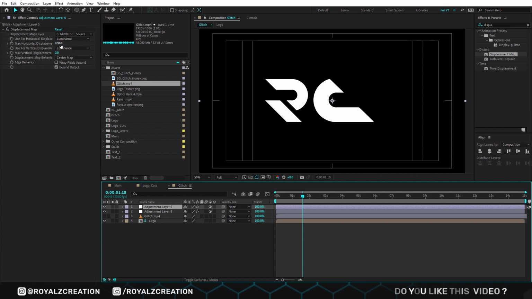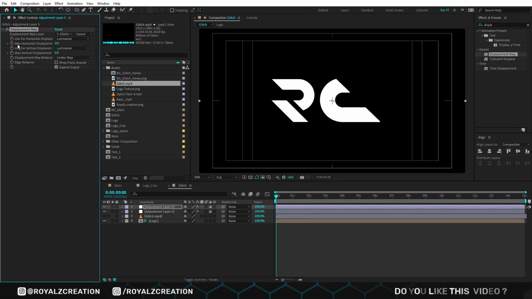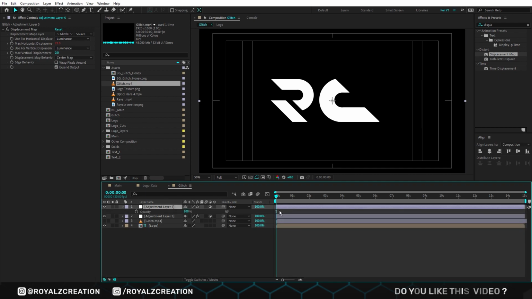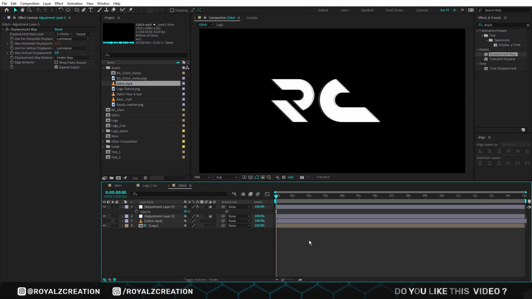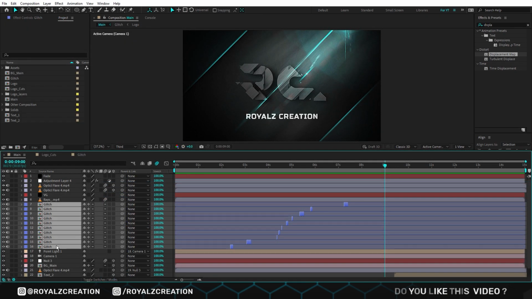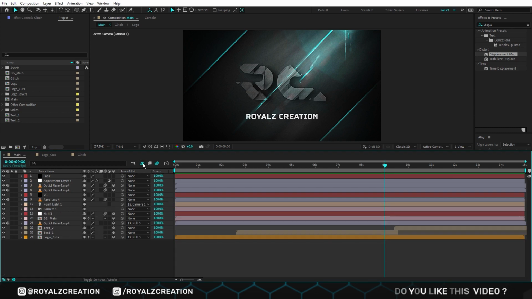Then change horizontal displacement to 0, and Alt-click on stopwatch. Then type, wiggle 5,-80. We will also change opacity to 20%. Let's preview it. We will come back to main composition. Now you can insert glitch composition at different time, like I have done. After that click on Shy icon. Then turn on Shy layer.